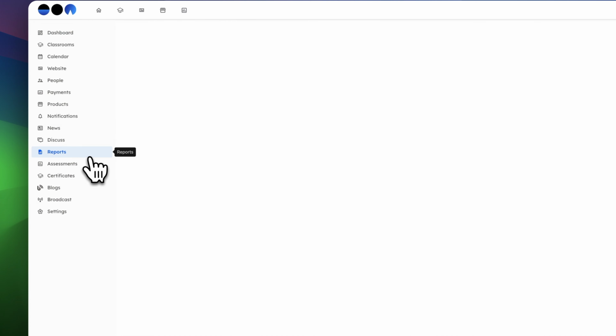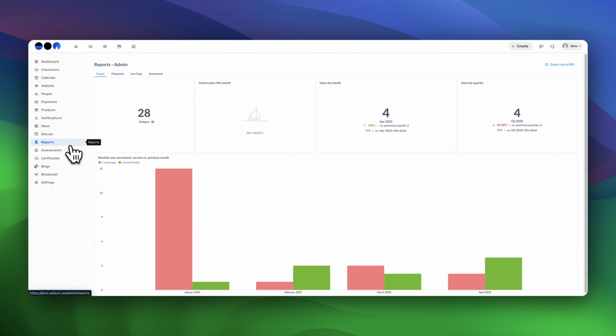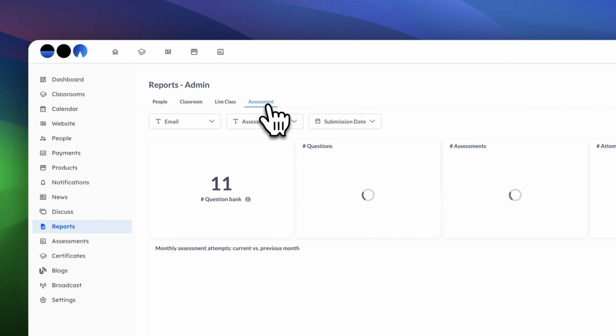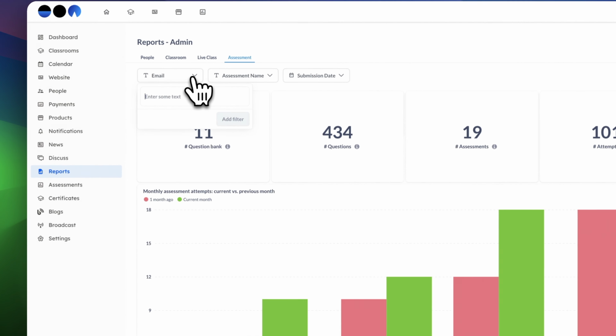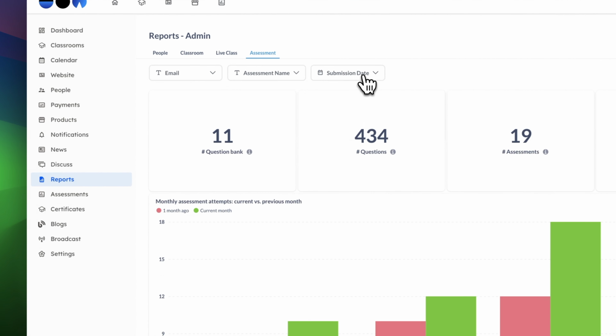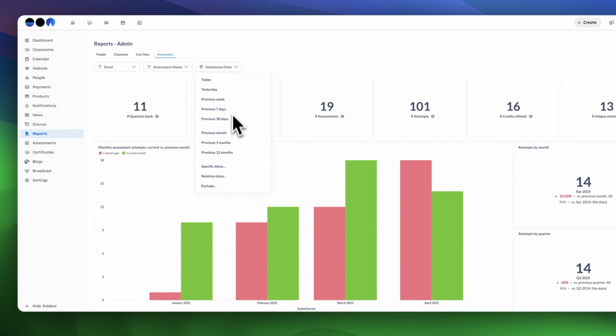Let's start by navigating to the Reports section. Here, you'll find several categories, including People, Classroom, Live Class, and Assessment. For this video, we'll focus on the Assessment section. First, you can apply detailed filters to narrow down the data. This lets you focus on specific assessments, time periods, or even certain student groups. These give you a broad view of your activity.